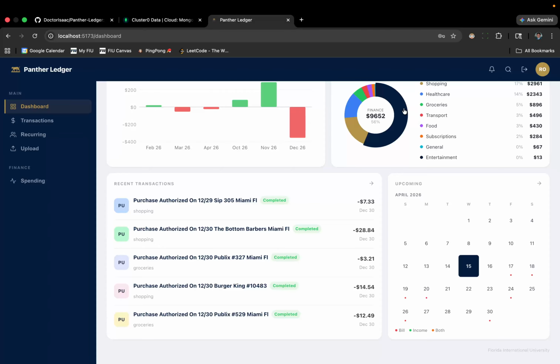So anything that you recently bought or anything that recently popped up in your statement will be shown here. And then lastly, to finish with the dashboard page, it has a calendar where it basically shows you any recurring payments that are incoming, and those could either be payments or deposits. And when it's orange, that means it's both.